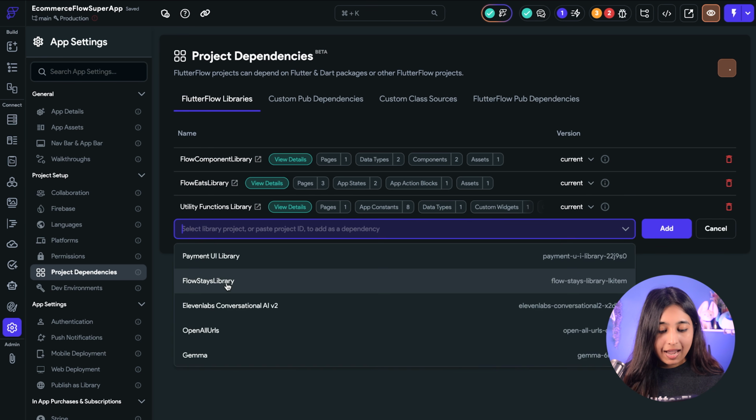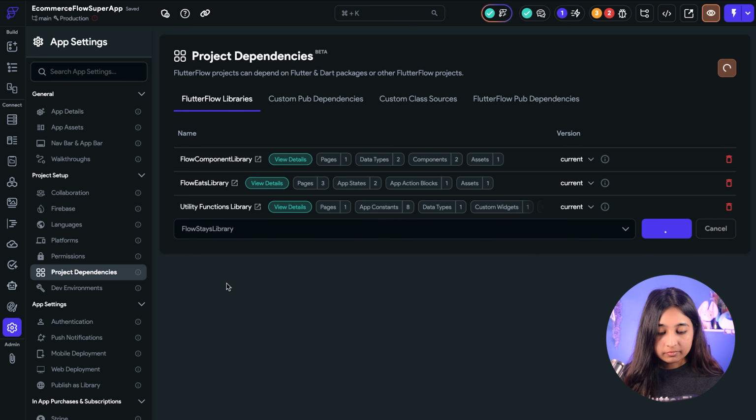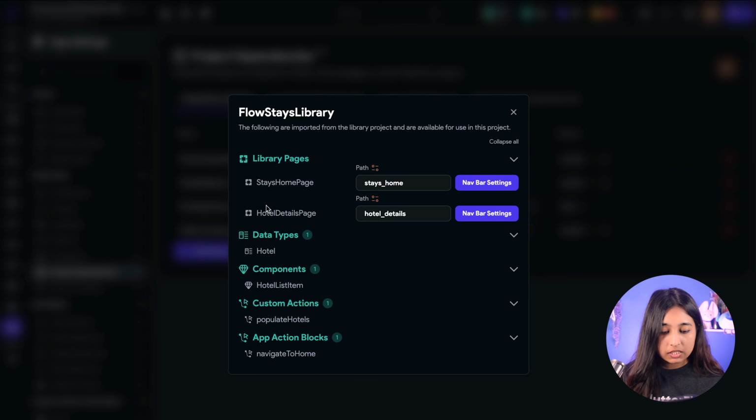Then I'm also going to add the Flow Stays library. And it will have similar resources, like the Stays homepage, the hotel details page, and other resources like data types, components, etc.